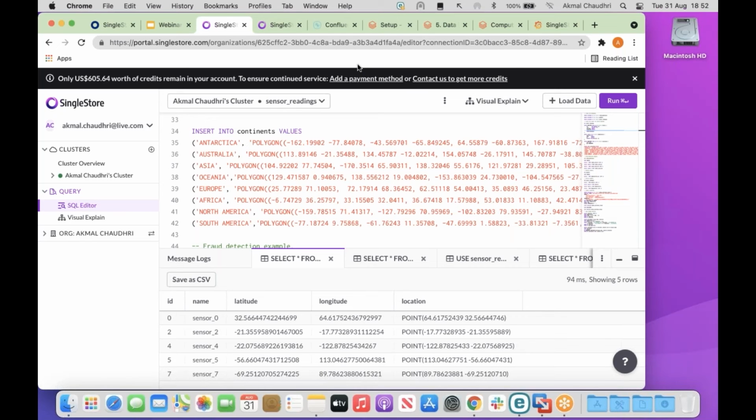And how about if we start to generate some data from these sensors, read them in, get them into SingleStore and then do something useful with that, some useful queries. We've got a couple of examples just below of how we could do that.